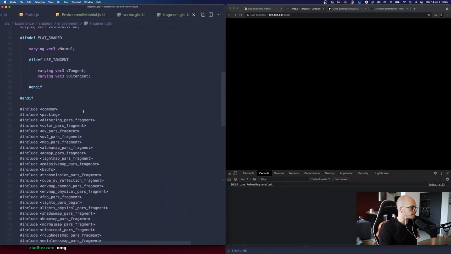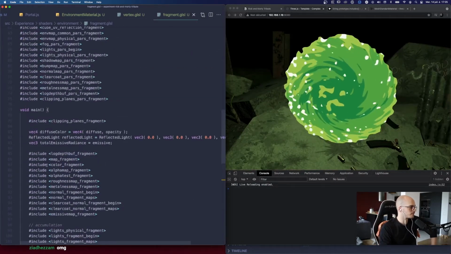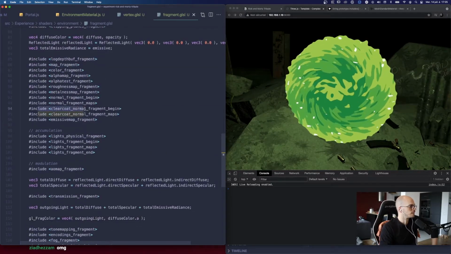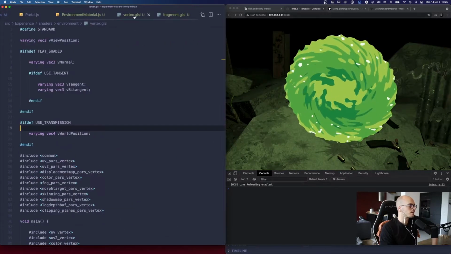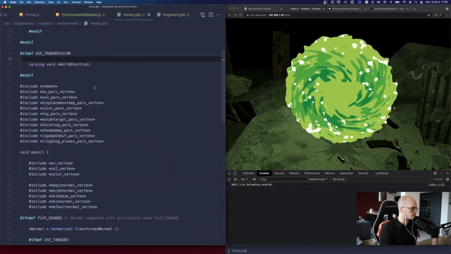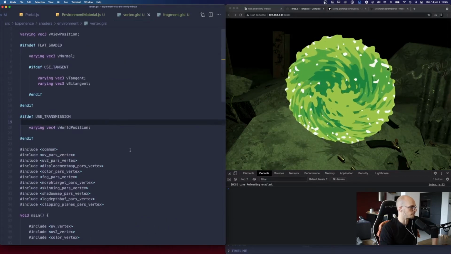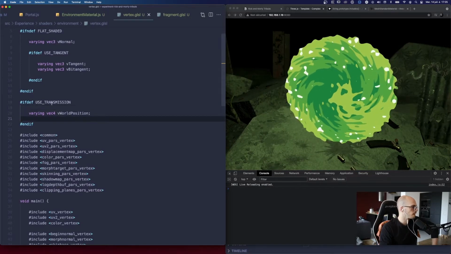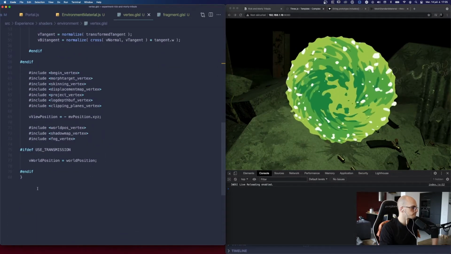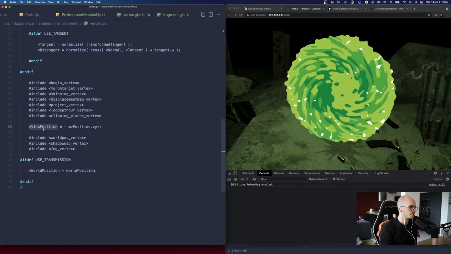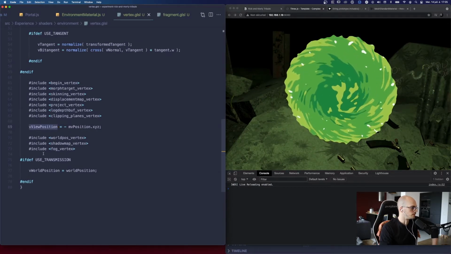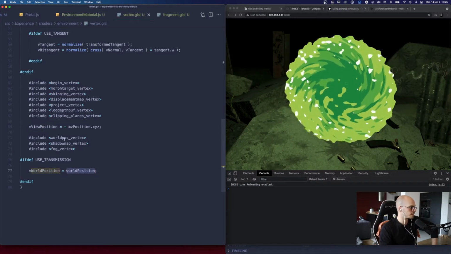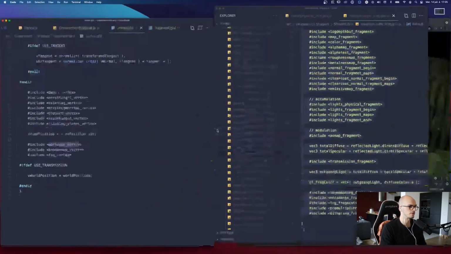What do we need? The mesh standard material is so huge. Each one of those contains many lines of code. And we might need to get into those, but I don't think we have the world position, so I think I can safely add this one. View position, nope. World position, oh, that's interesting. Yeah, that's the problem with includes like this. We can't see without going into the code, so let's go.